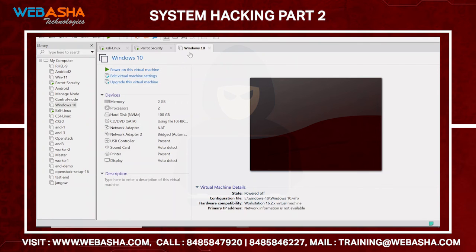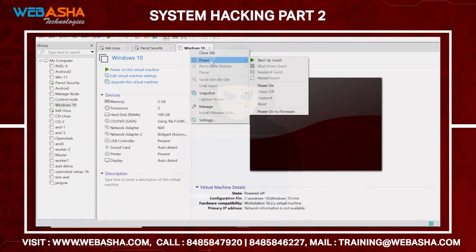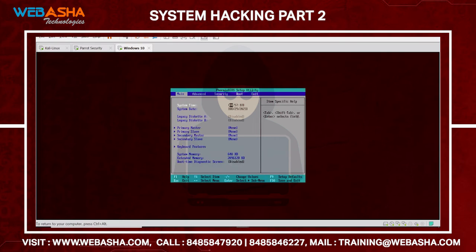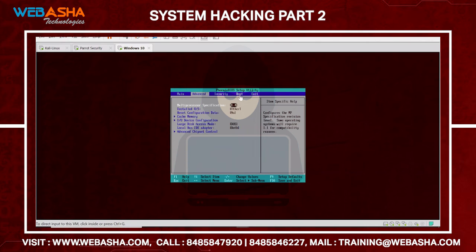So for that, simply right click, go to power options, and power on to firmware. It will look like that. Now I need to select the boot menu section with the help of the keyboard arrow keys, and then change my boot menu. So here we get a console, and you can simply select the boot menu section like this one, and then select your boot device as CD and DVD. In my case it is set by default.